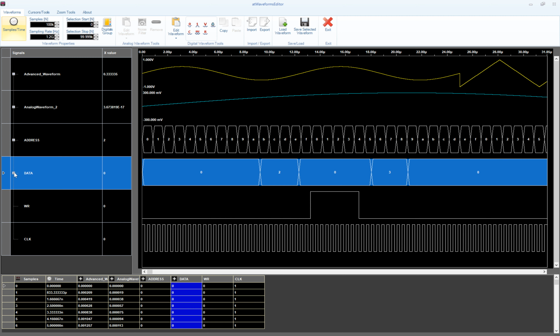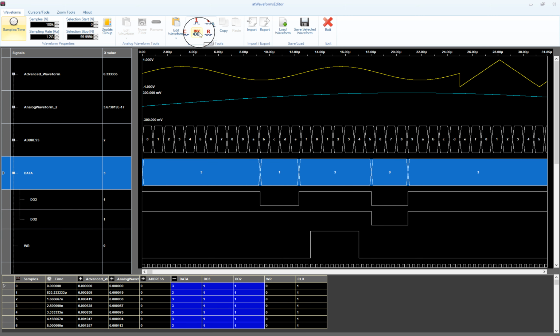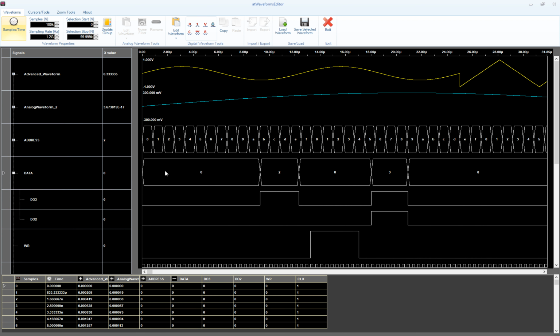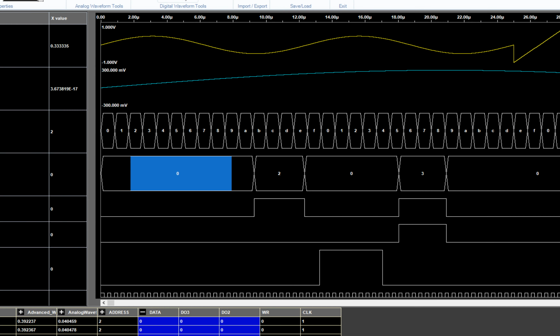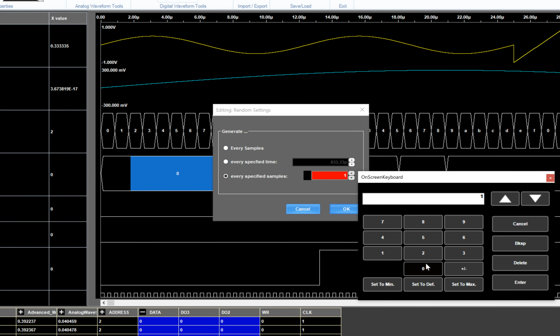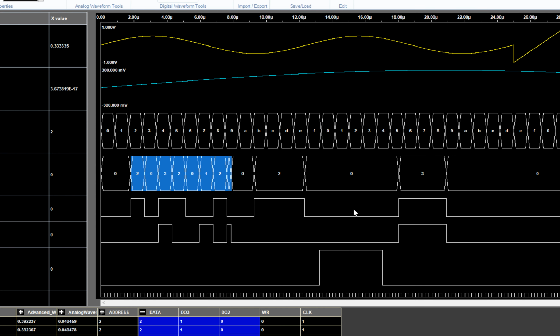Finally, the invert button inverts the value of the digital signals, and the R button inserts a random number or a set of random numbers in the selected area. To program a set of random numbers, select a waveform area, then press the R button and specify after how many samples you want to change your number. So we type 1000 samples. Press OK, and your set will be ready.